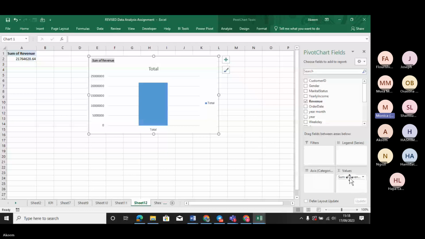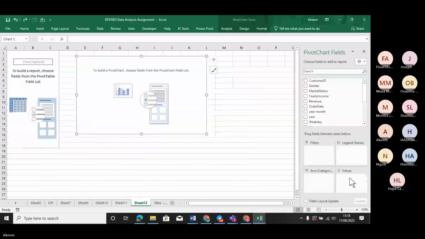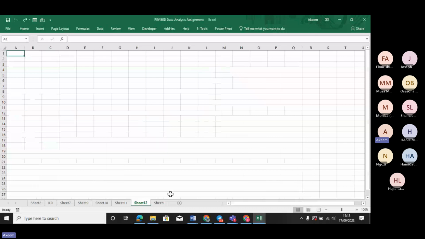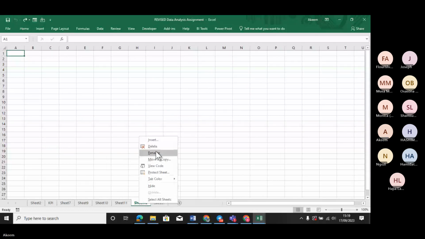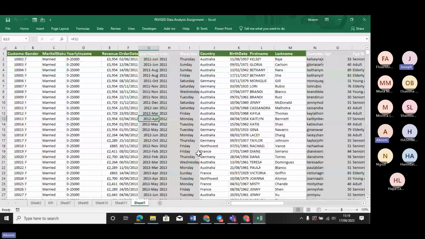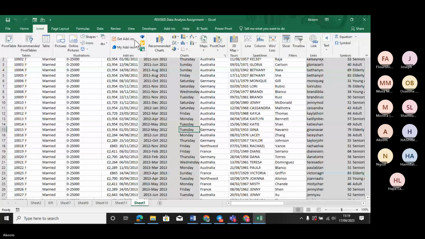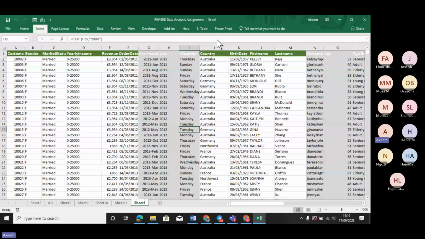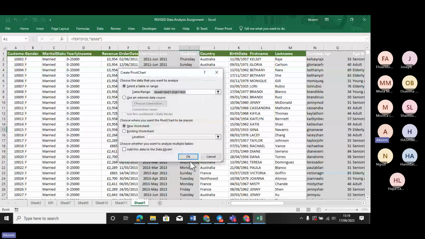Can you repeat what you did, please? Okay. Let me delete this sheet again. Delete the sheet. Click on this. These are our main data, right? Yes. These are main data. I click on insert, and I can see pivot chart here. Insert like this, and click OK. That's all.